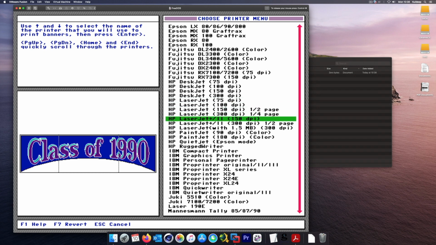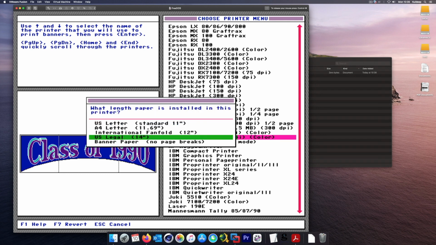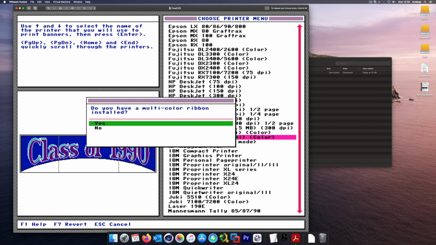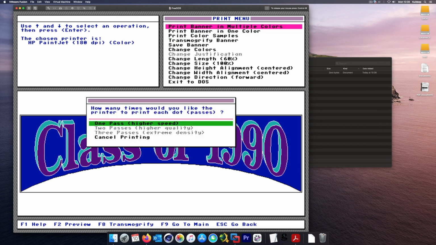Is there a color printer which we can use? There is a color printer called HP PaintJet 180 dots per inch color. I've not tried it, so let's try it out and see if we can get some output in color. So let's say HP PaintJet, and LPT1, and let's just go with the default one. Or maybe there is an option called banner paper, no page breaks. Let's select this and see what happens. Go to the print menu, print banners.